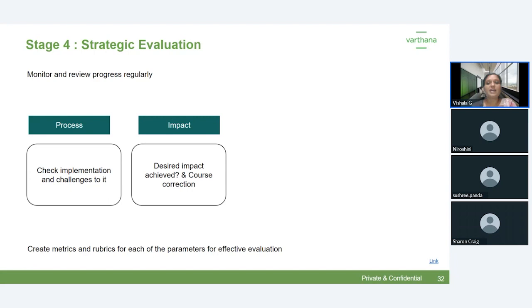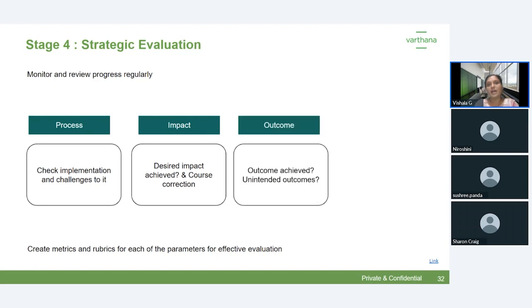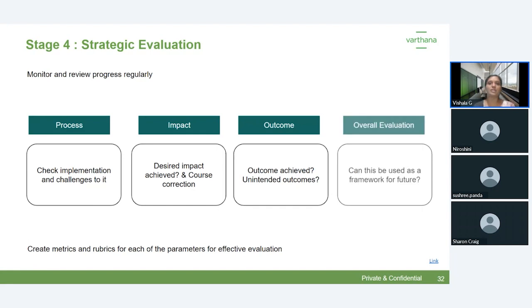Then comes the outcome. After all the 4 or 5 tasks that you set out to achieve, did the outcome come? Are you seeing the outcome that you desired for? Is it not there? What can we do? Overall evaluation. Once you finish the entire project or implementation and you have got some desired results, then you think, okay, this has worked for me. Can I use this as a framework for future? Maybe next time I want to do the same thing for primary teachers. Can I use the same framework?